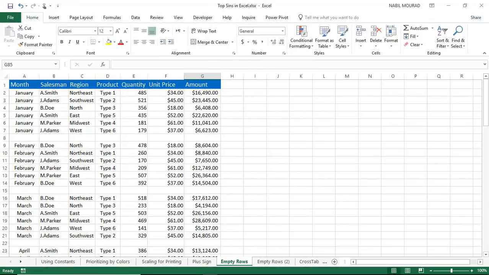Empty rows and columns. Empty rows are inserted to make a sheet look nice. However, by splitting the January data from the February data from the March data by having empty rows, Excel is assuming you are dealing with different lists, not with one single list.